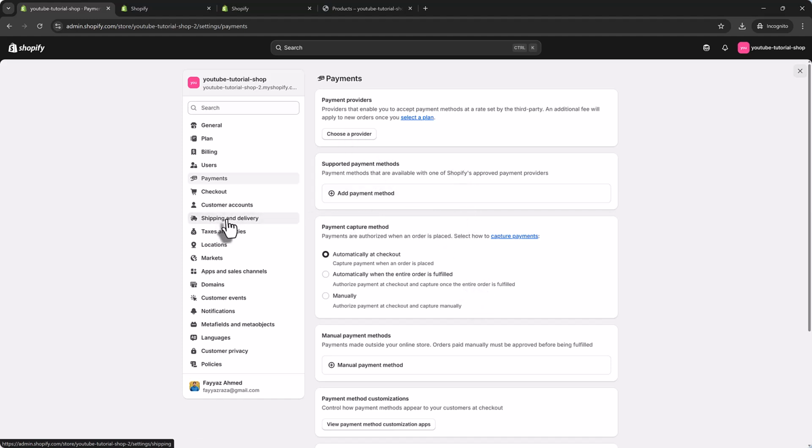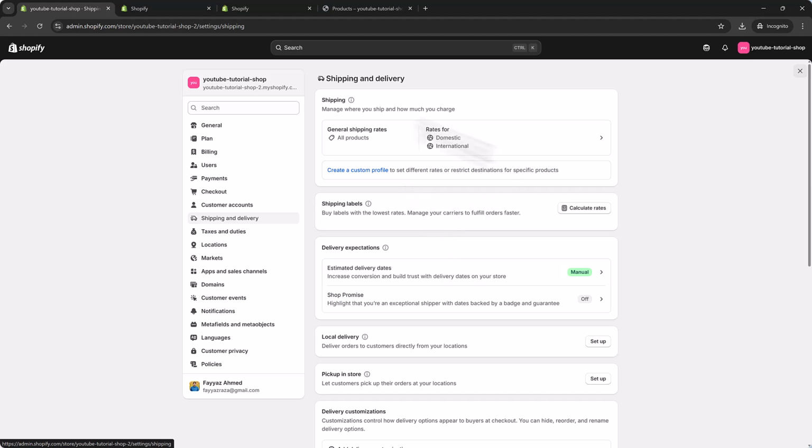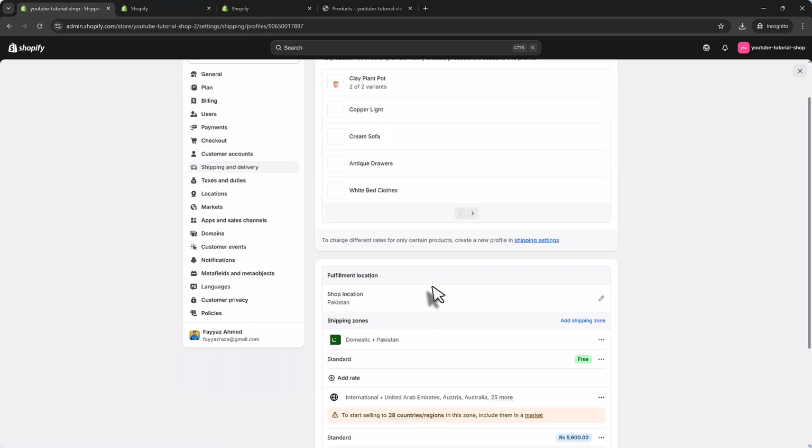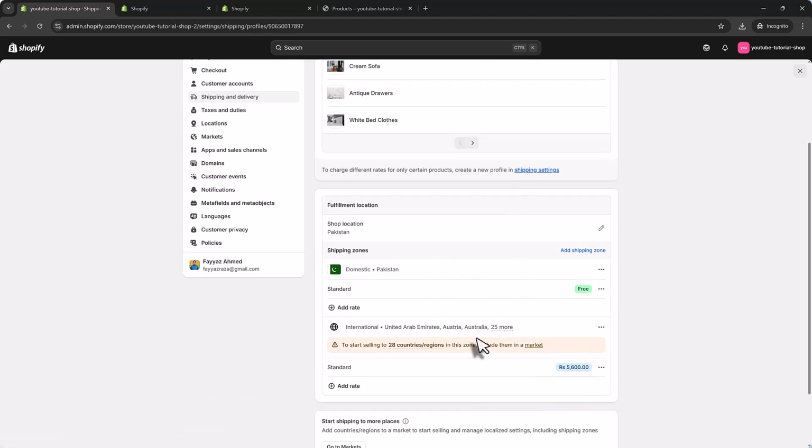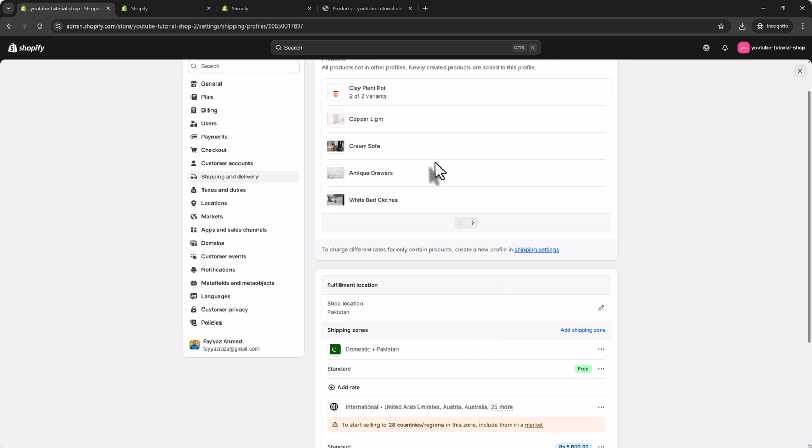And similarly, you can add the shipping and delivery information. You can add the shipping charges over here, general shipping rate, domestic and international. You can go there and you can add the shipping information over here. And similarly, you can add the tax and duties, and you can add the locations. If you have different warehouses, then you can add them, and the markets if you have different markets as well.